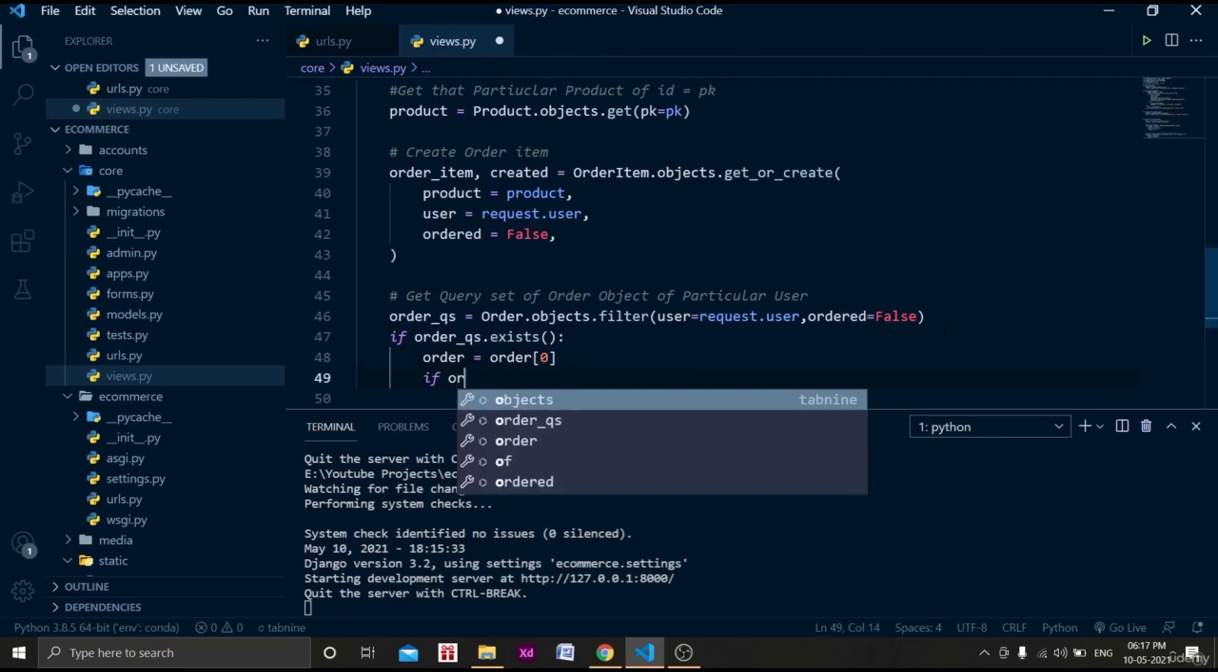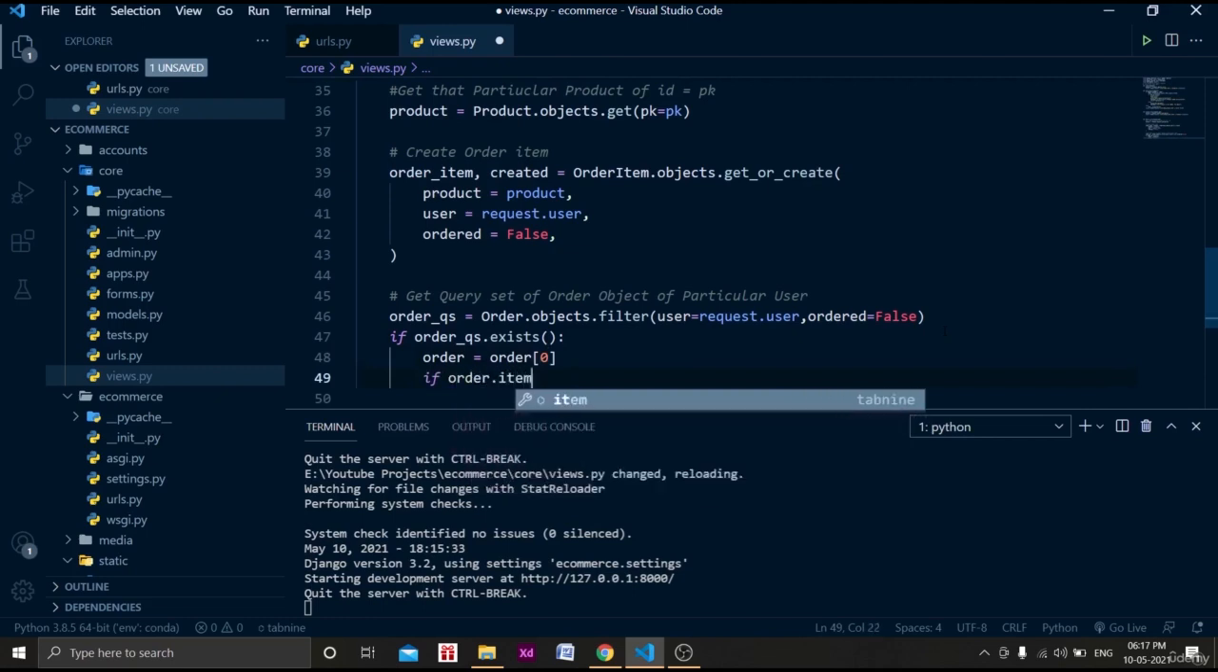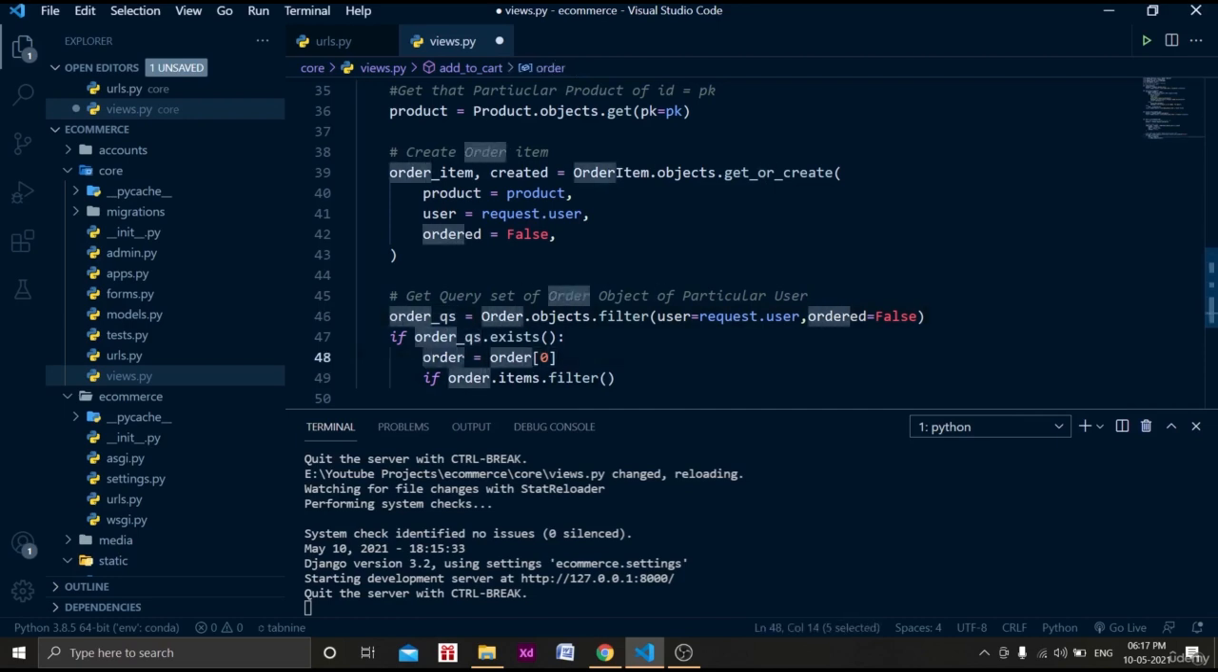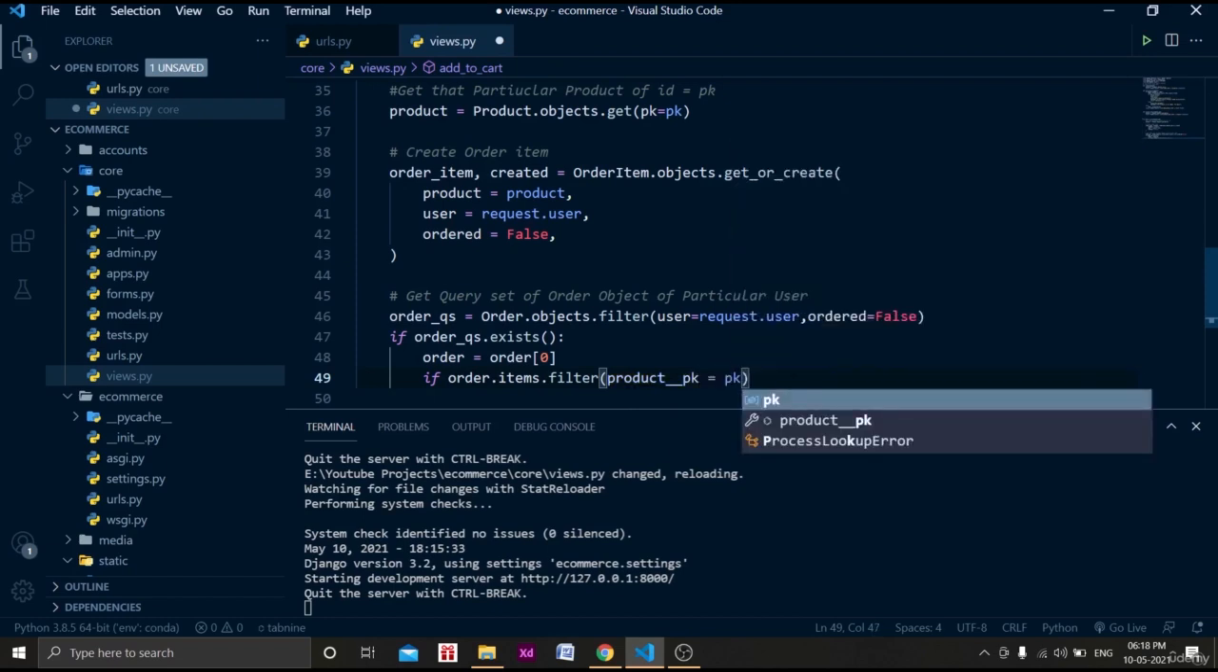And we will check again. So if order.items.filter, here we will be applying a filter again. That's why we have taken this order QS. So we are getting the first order in the order variable. Here we are checking order.items.filter, we will filter by product ID. So you have to use double underscore, so product double underscore pk is equal to pk, the ID.